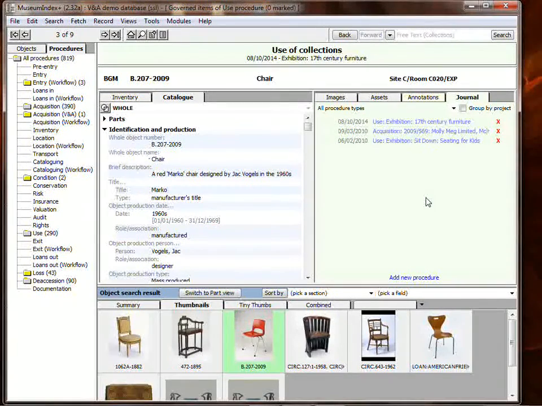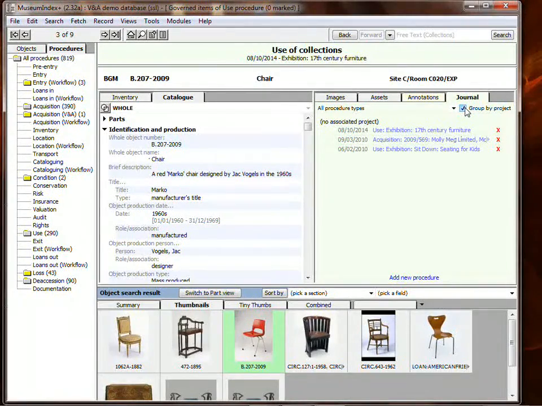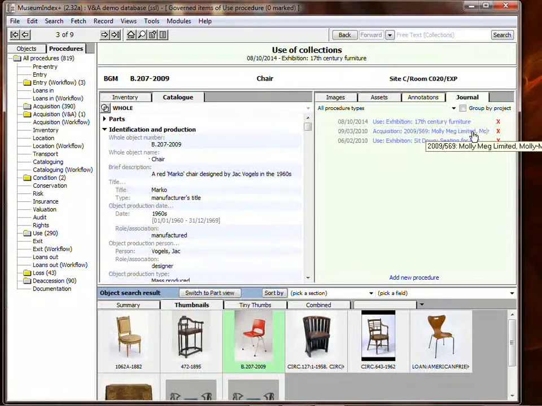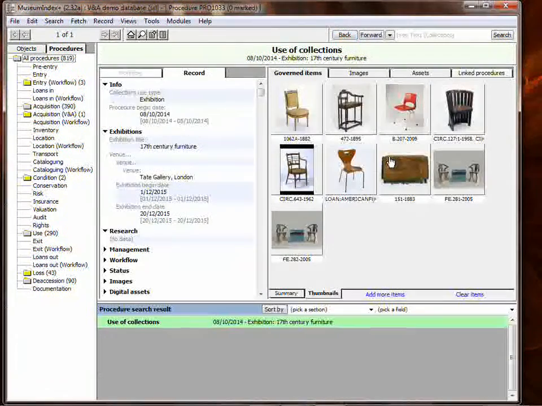There is a facility, I haven't used it here, to group your procedures by a project. So you can assign a project to a particular procedure, and then you can see all the procedures that were involved for any given project. And then we are back at our procedure record.